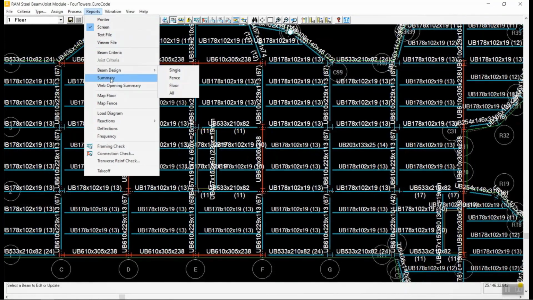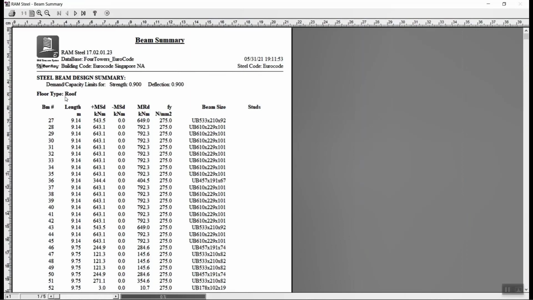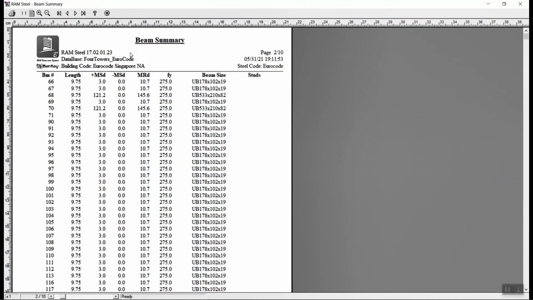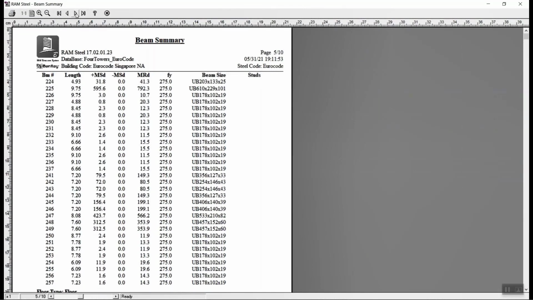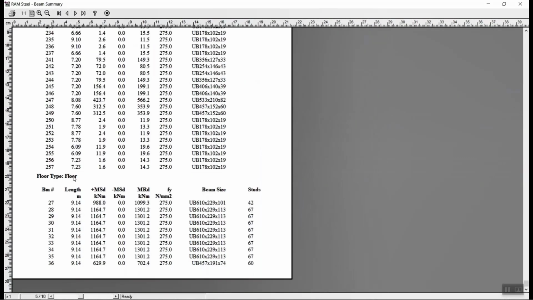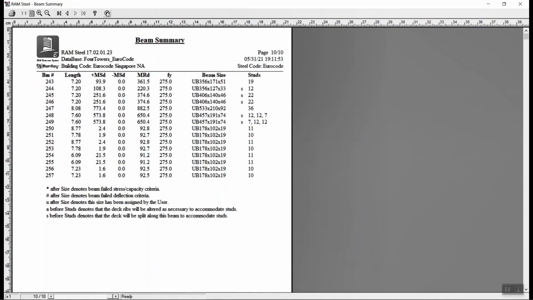Okay, next let's pull out the summary of our gravity beam design. So here's the beam summary for the roof floor, which is a non-composite floor. So you can see the studs are showing as empty. And here it shows the beam number, the length of the beam, the bending moment and the steel section. Okay, and next for the remaining floors, you can see the studs column is filled up, the shear studs. So just in a few pages, we pulled out all the 257 gravity beams in our model.